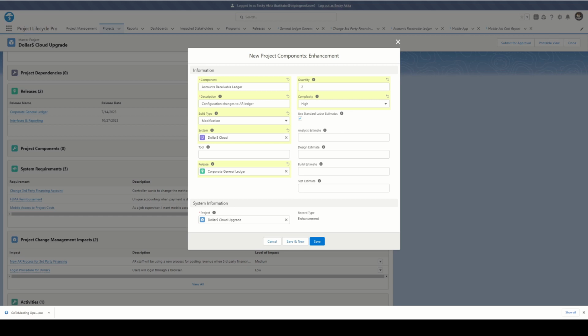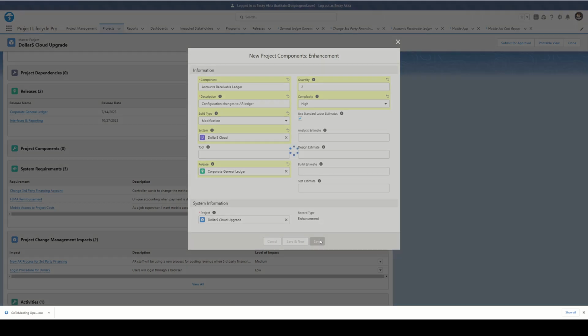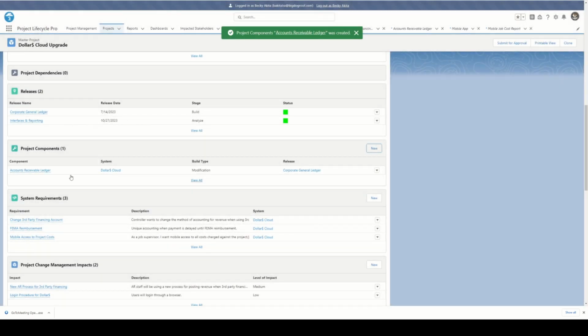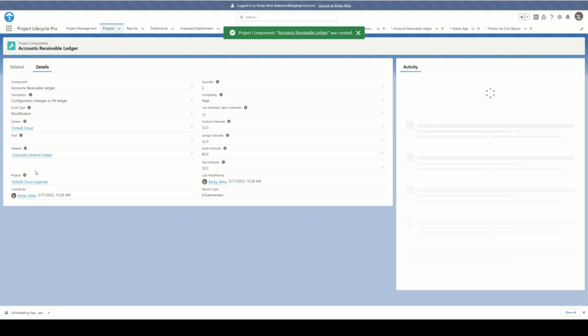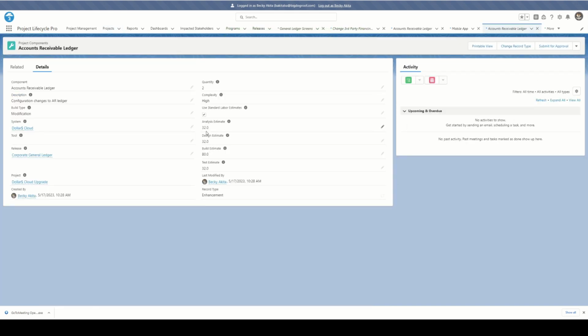Becky is going to use the standard labor estimates as a first cut. She can then overwrite those estimates manually once they are generated. So to generate the standard labor estimates, we save the component. Now we open it and we'll see the standard labor estimates: 32 hours for analysis, 32 hours for design, 80 for build, and 32 for testing.